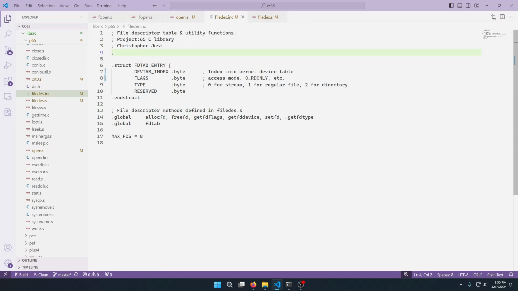The first one is an index into the kernel's device table. And that's how we tie this file descriptor to a particular device inside the kernel. Then there's the flags variable, which is the same flags variable that got passed to open in the first place, that tells us whether we're reading, writing, etc. And finally, I use 1 byte to store the type of a file, whether it's a regular file, whether it's a directory that we're reading, or whether it's a stream, like the serial port that we're reading from.